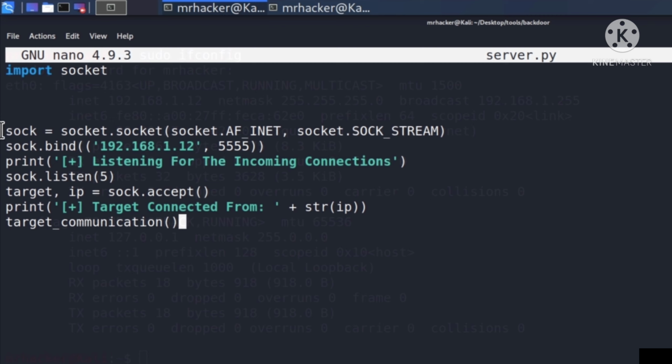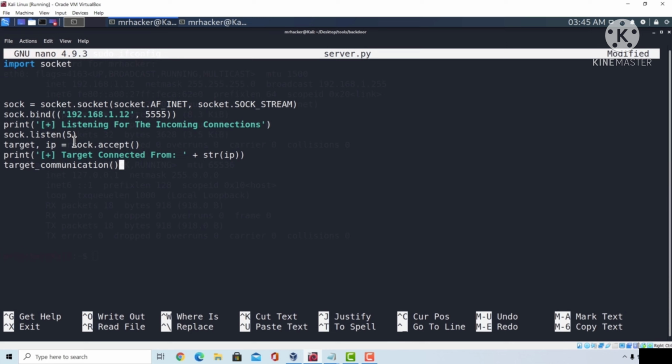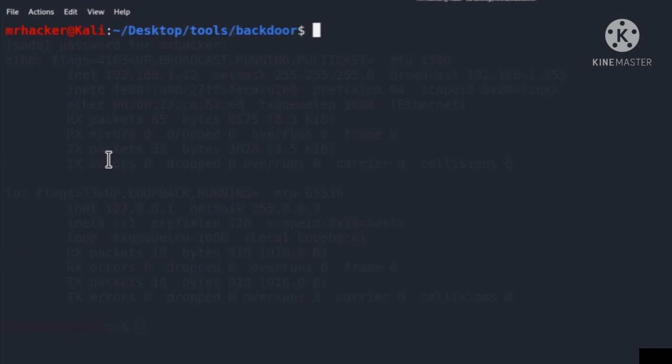We successfully created a socket object, bound the IP address with the port, listened for incoming connections, and at the end, accepted the connection from our target system. We're going to leave it at this for now on our server program, and let's go to our backdoor program.